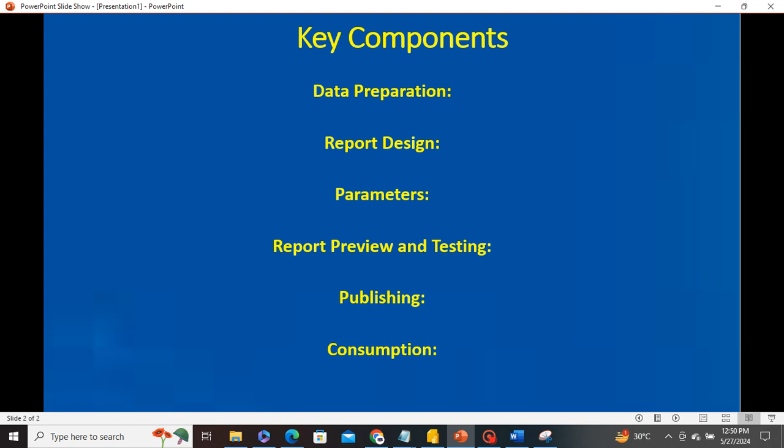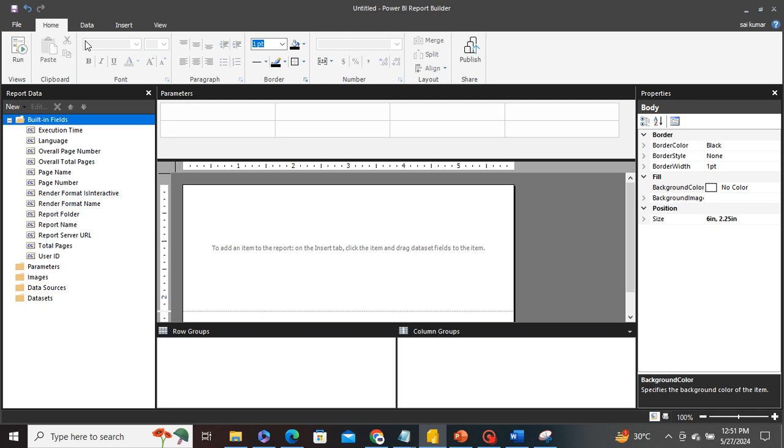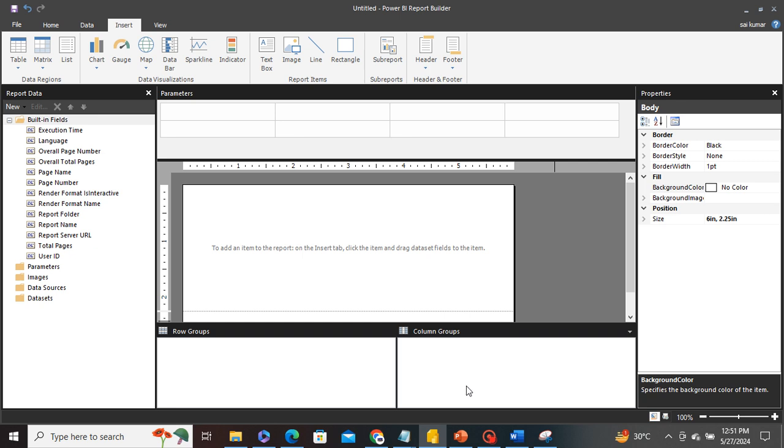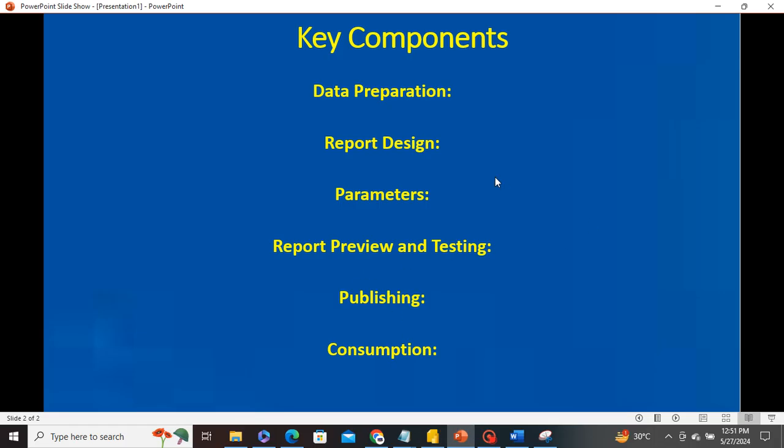Report design. Design the report layout using tables, matrices, charts, images, and other report items. Use expressions and functions to customize data presentation and implement business logic. Parameters. Add parameters to make the report interactive and allow users to filter data based on their requirements. Parameters can also be used to dynamically change the report's appearance or behavior.